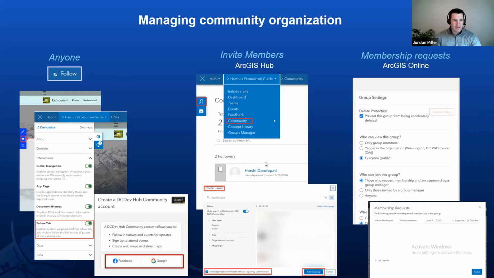There is also, you can invite users through ArcGIS Hub under the community tab where you can manage the community users right here. I'll go through a demo of this, hopefully add some clarity to that. And then you can also enable membership requests, much like in ArcGIS Online where you can manage requests for groups and whatnot. There's some ways that you can manage a request to get your community signed up there as well.